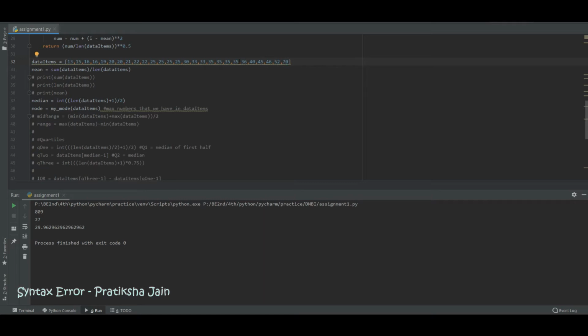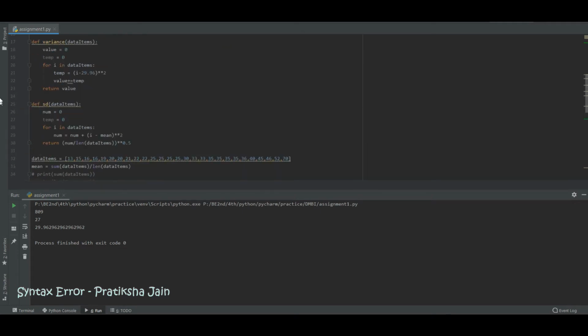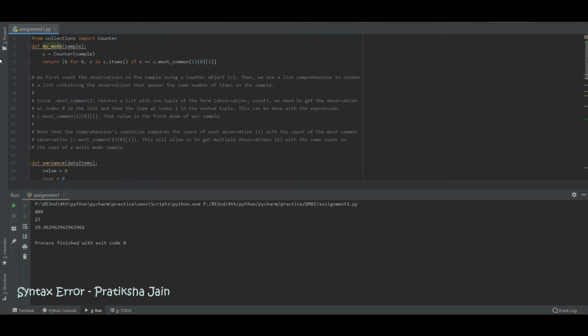So the maximum count that we have is for 35, that is 4 times, and 25, 4 times. That means these two numbers are repeated the maximum number of times. So my mode should be 25 and 35. Suppose if 25 was 5 times, my mode would be 25 instead of 25 and 35. But here there are 2. So I have written a function named my_mode. Let's see what this function does.